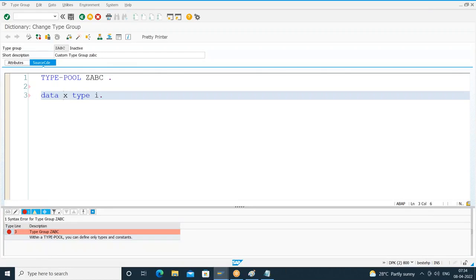See the error in the third line. Within a type pool, you can define only types and constants. Within a type pool, you can define only types and constants. Understood? So this is ruled out. Yes, syntax error. Let me try to declare types.